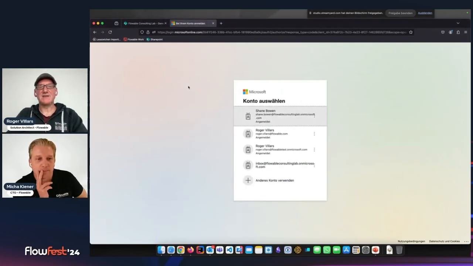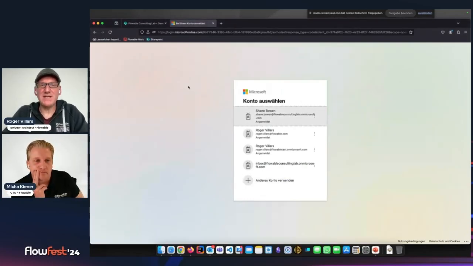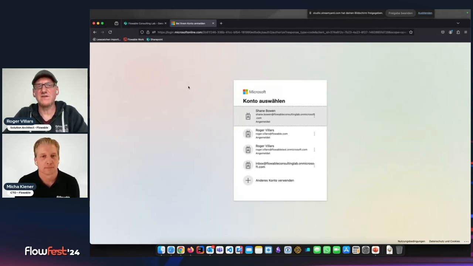Cool. Good. I switched to a browser window, as you can see here. What you see here is a login screen of Microsoft. As said, all the users that are going to use Flowable are already available within the Entra ID system of Azure, and we're now able to use these users to log into our application. So that's basically single sign-on.